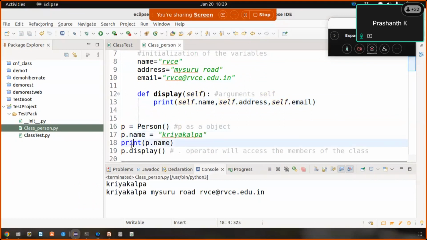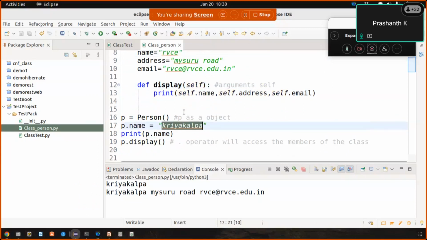Now when I print it back, you can have p.name. You can see that in the particular object called P, the value has changed. The old value will not come back, because for the present object which is getting accessed, the present object's name is getting changed to Kriya Kalpa. So this is how the process is running. This is the present object.